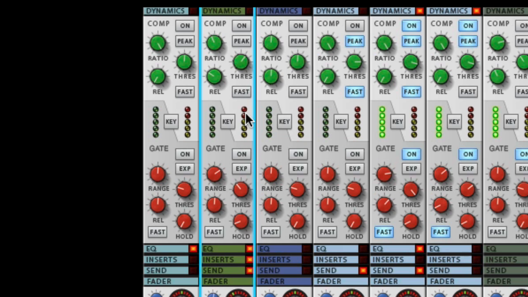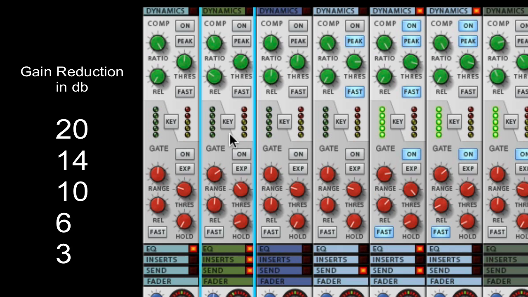There's 5 LEDs here, and I kind of wonder why they didn't put the numbers there, because they can help you. But you just think of them as this. The first one, starting from the bottom, is 3 dB of reduction, and then 6, 10, 14, and 20 dB of reduction. That's what these represent. On every compressor out there, that's usually what you'll see, 3, 6, 10, 14, and 20 for a visual reference as you're looking at the LEDs.